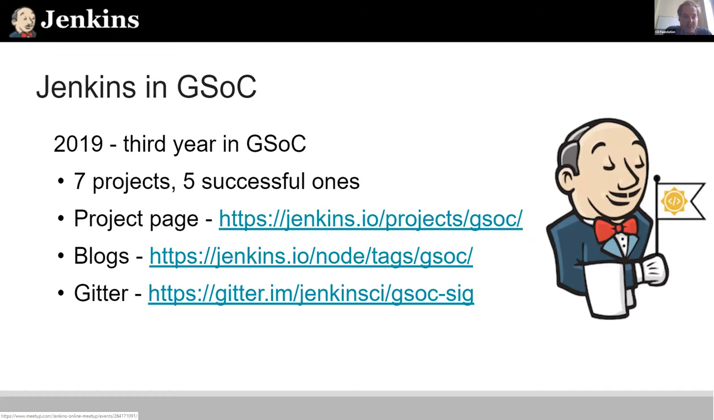We had seven projects this year, five projects have successfully graduated, so they passed all the evaluations, and you can find blog posts with result summaries on the Jenkins.io website. All these projects have been presented during the previous demos. If you have any questions about Google Summer of Code, you can join our Twitter chat.